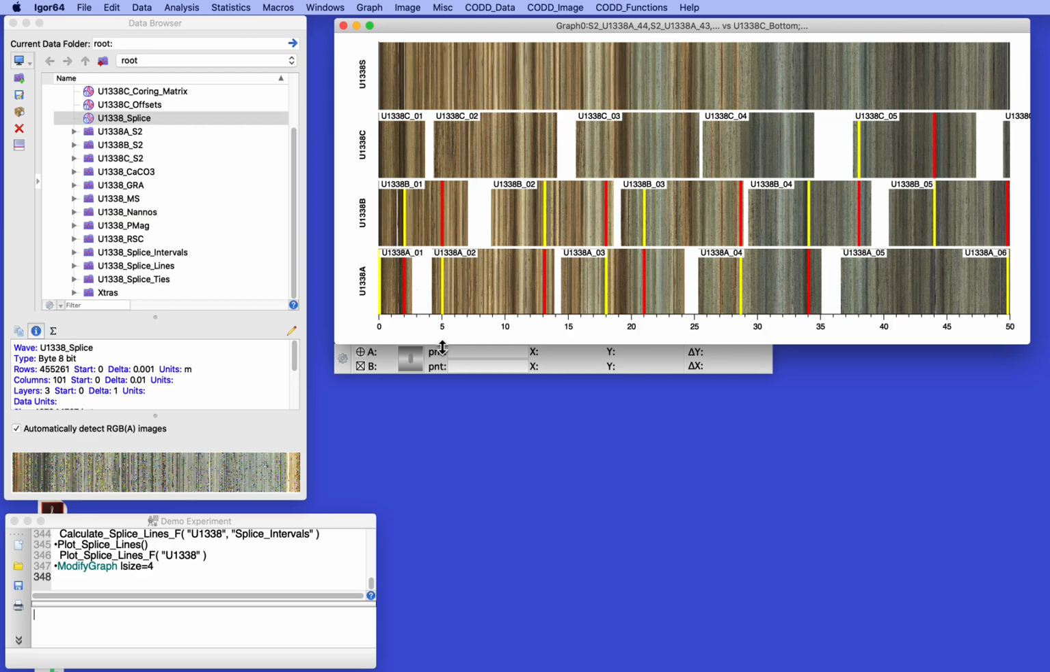Okay, so the way this works is yellow is the top of a splice section and red is the bottom. So splice goes in hole A down to around 2 meters, and then in hole B from 2 to around 5, and then back to hole A to looks like about 13, and so on down the line. Up here, down here, over there, over there, over there.